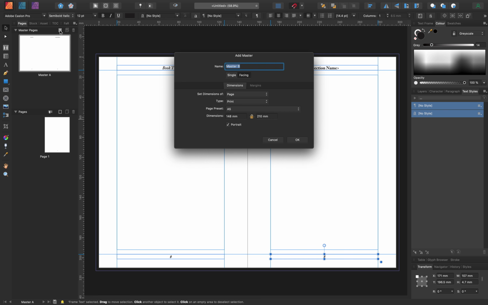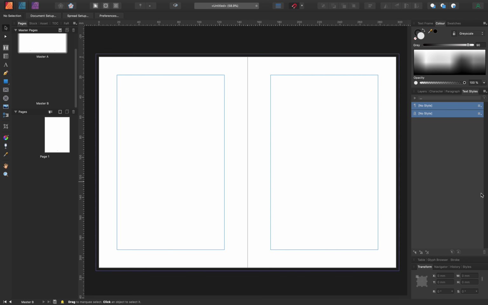There we go, add a master and it's master B. It's facing pages. Everything is the same. There we go, it's master B. We're working on master B now.